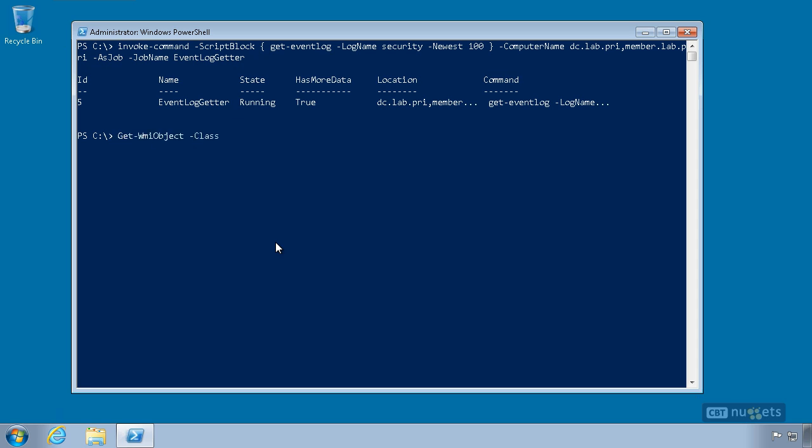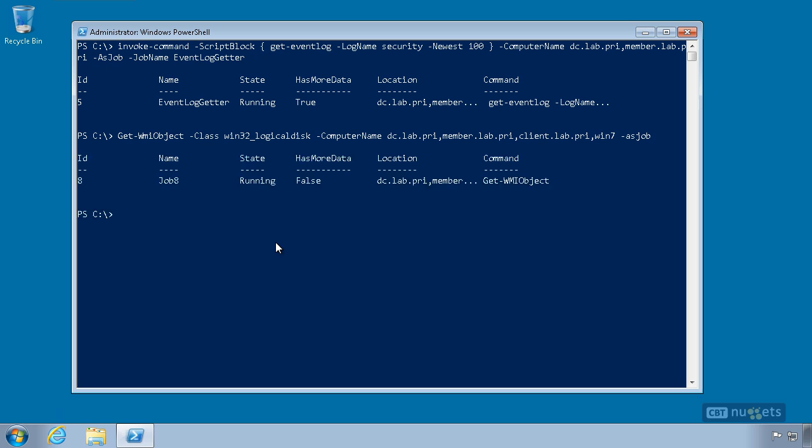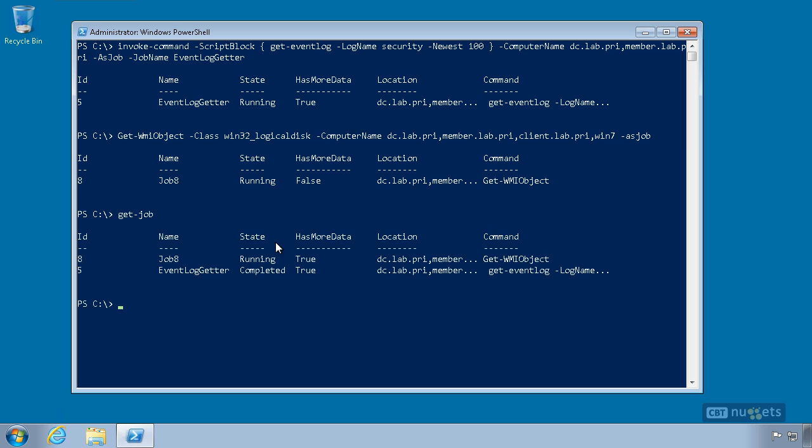Get-WmiObject, Class, let's just get something simple like Win32_LogicalDisk. We'll target this at a couple of computers as well. And I really should use fully qualified names on those so that DNS works a little quicker. Win7 is this machine, so it should be able to resolve that pretty quickly. Let's run this as a job as well. You'll notice now my job ID number is 8. So I've got theoretically two jobs running, number 5 and number 8. What's the deal here? Well, let's do a Get-Job.